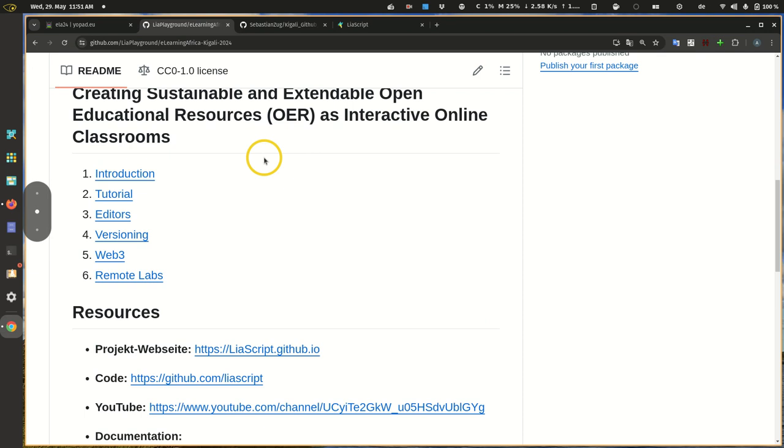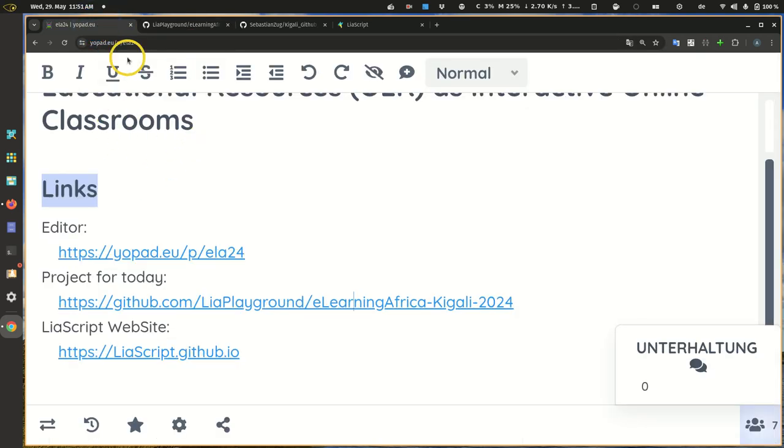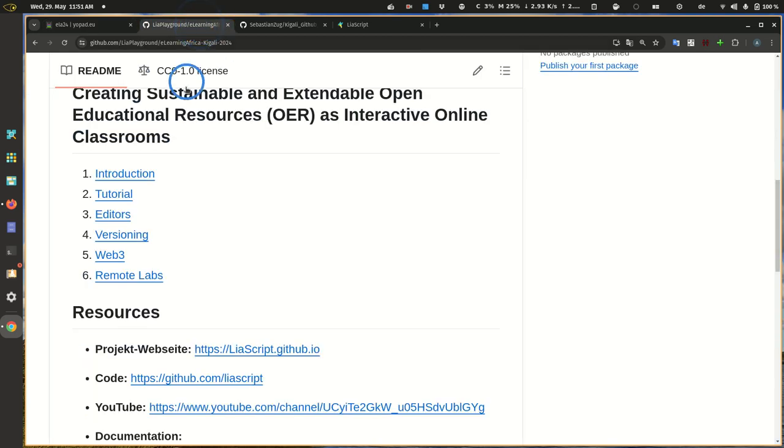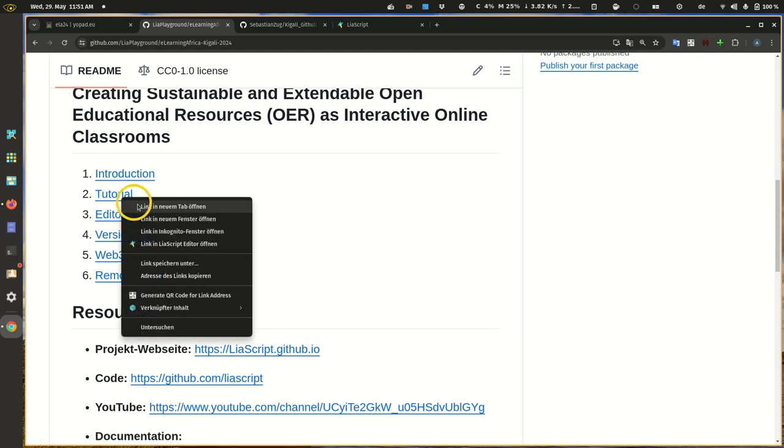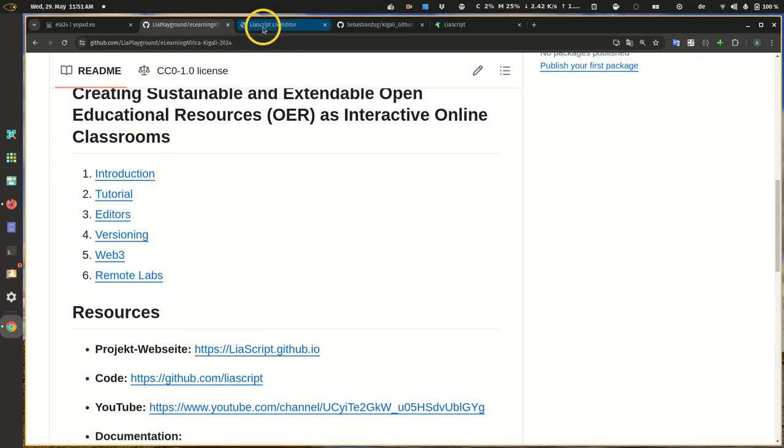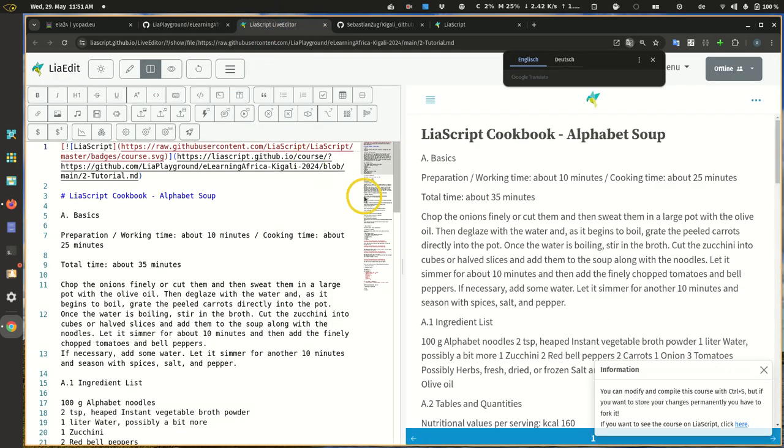But now is the interactive part of the tutorial, where you start to create something or change something. If you go to this YoPet ELA site, ELA 2002, and you have opened this site so far, we have this GitHub repository open. Simply click on this tutorial link in the second part. So, this will be our task for today.